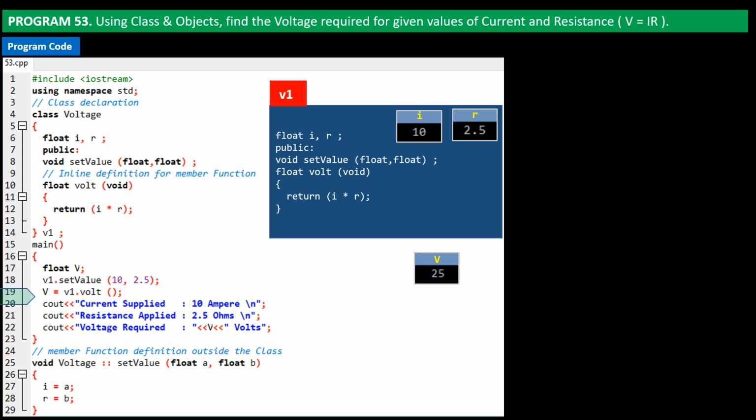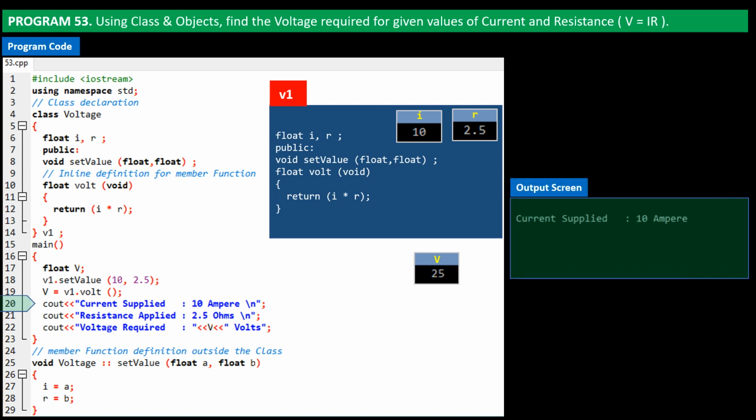On line 20 of the program code, we instruct to print the given value of current supplied. On output screen it's printed. On line 21 it's instructed to print the given value of applied resistance. It's printed on screen. On line 22, we have asked to print the value of voltage required. The value we computed and stored in V is printed on screen. And then we come to an end of this program.